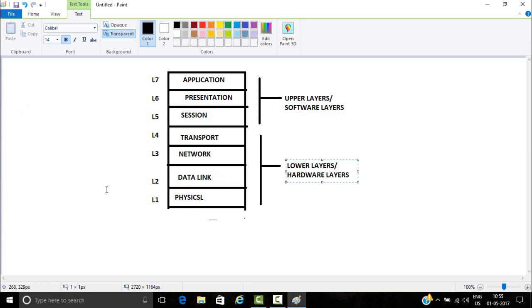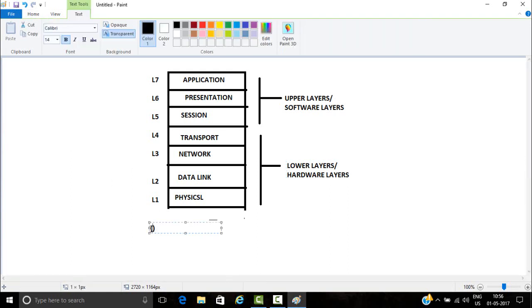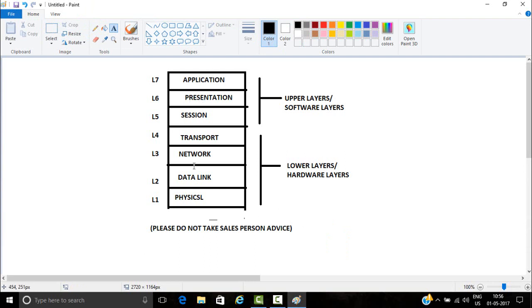There are so many ways to remember this OSI model. From that, I suggest you one, and that is: please do not take salesperson advice. P for physical, D for data link, N for network, T for transport, S for session, P for person, and A for advice. In this way, you can remember this OSI model.